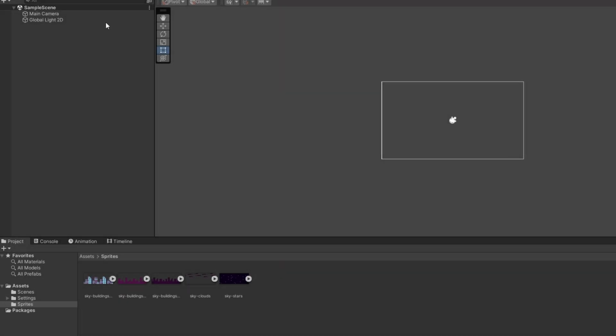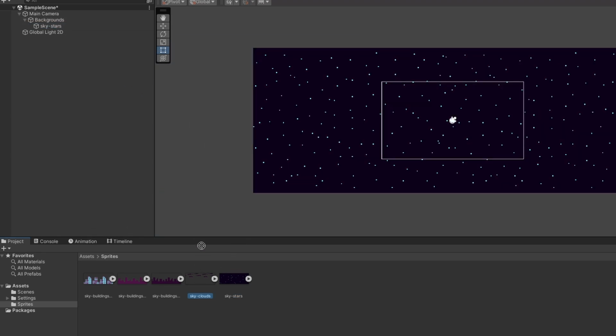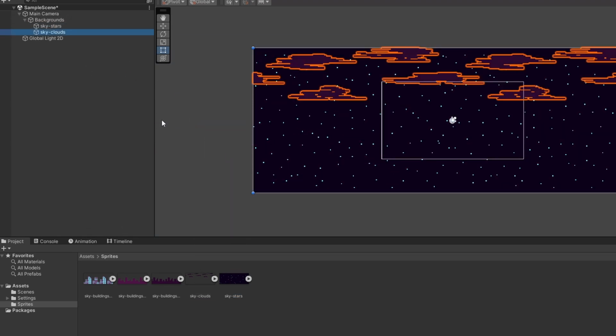Now that we have our backgrounds imported into Unity, we can now add them to our scene. Right-click on the main camera, select Create, Empty, and name the new game object Backgrounds. Now drag each of our background sprites onto the newly created object. If you need to, increase the scale of your background images so that they fill the whole screen.